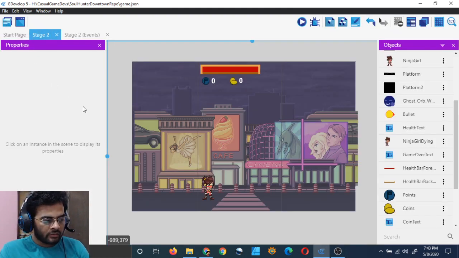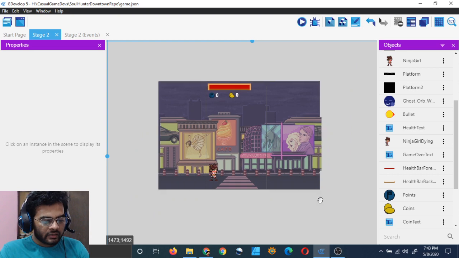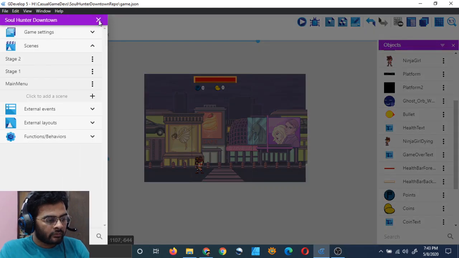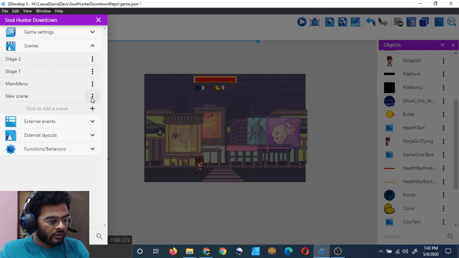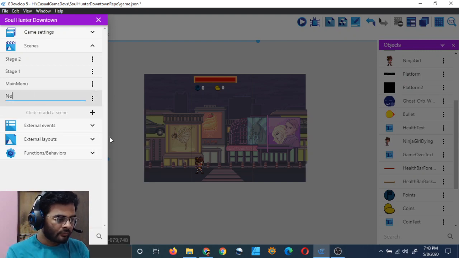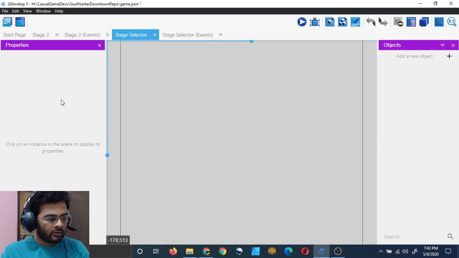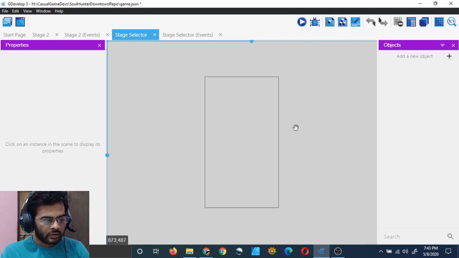So first thing is that I think we need to make a stage selector so that we can select which stage we want to play. Click on project manager, and click to add a new scene. We have added it, and change its name to stage selector. Stage selector is a screen which lets us select which stage we want to play. Double click on it, it is a good old screen.